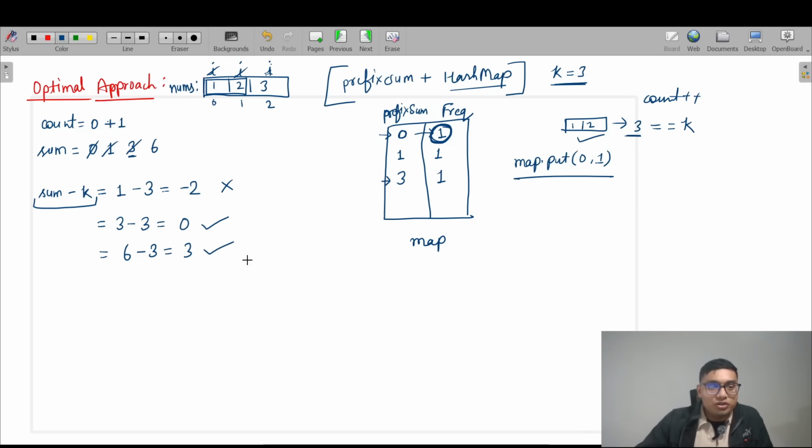So this 3 is present in our map, so I will be happy. I will add the corresponding frequency, that is the value, to our count. So plus 1, this value I am adding. If here it were 2, then I would add 2, not 1. So here it is 1. Got it.